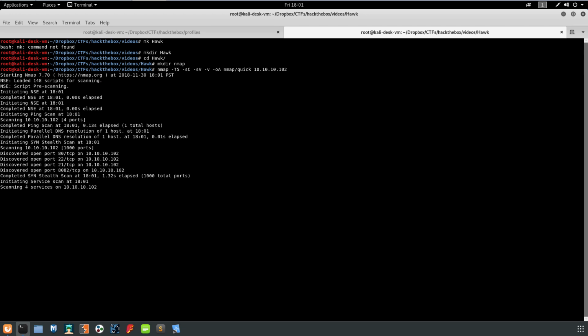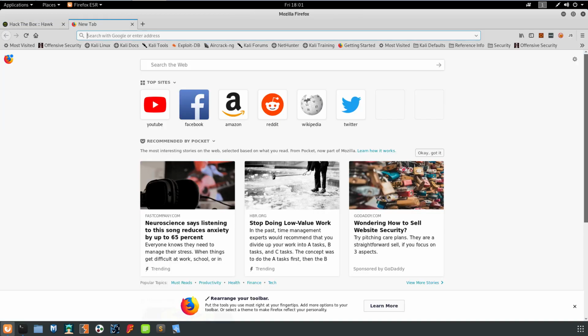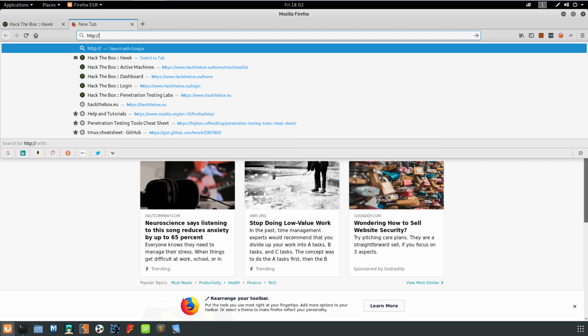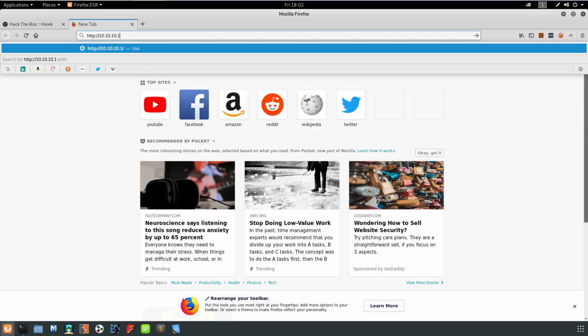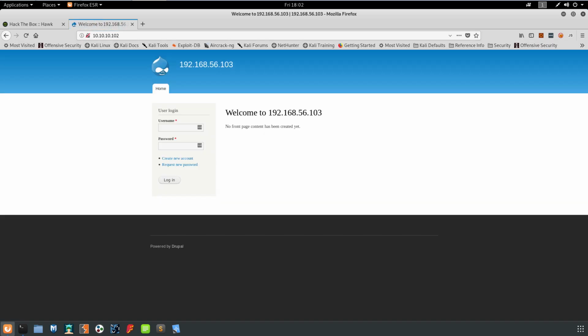And so right away we can see port 80 is open, we can see 22, which is SSH, 21, which is FTP, and 8082, which we don't know what that is, but likely it's some sort of web server. And so while that's enumerating, let's go ahead and pull up a browser and take a look at both the website on port 80 and the one on 8082.